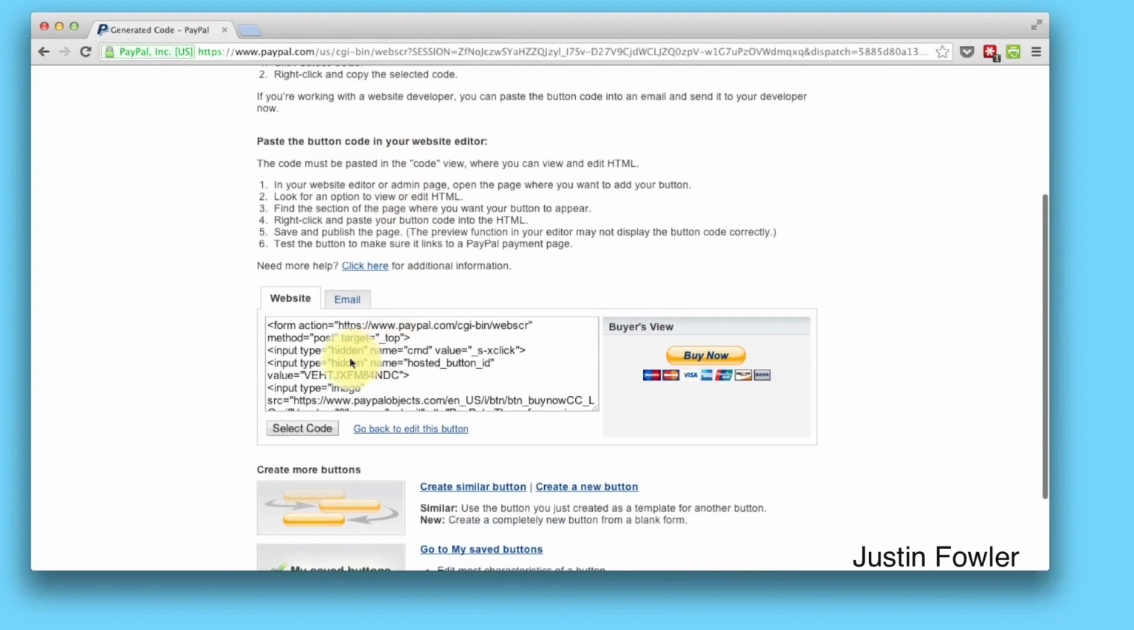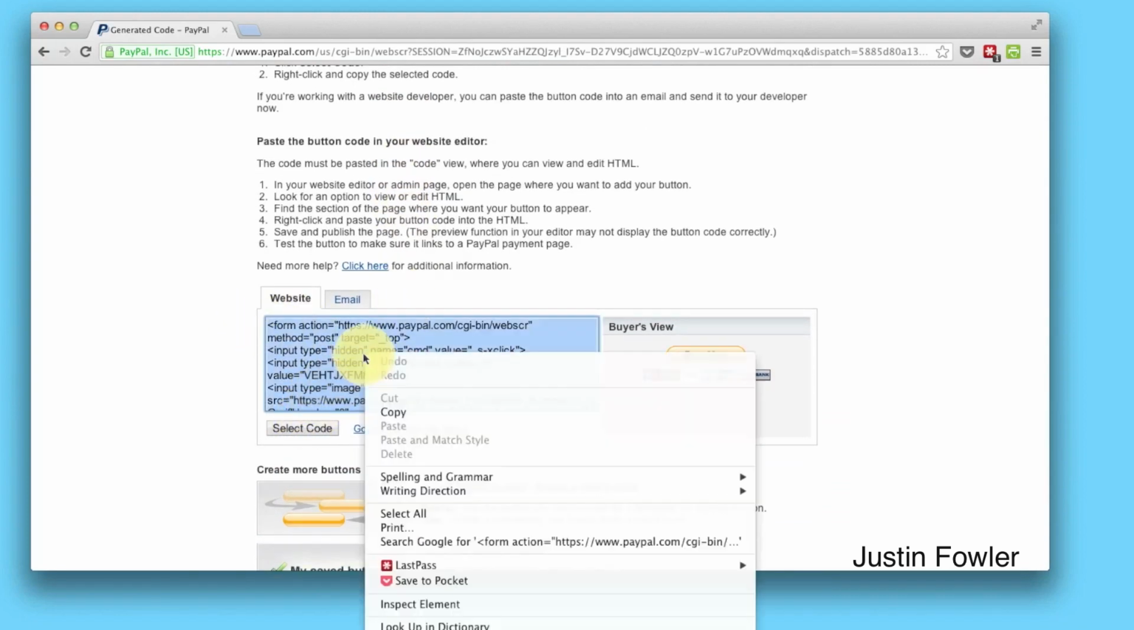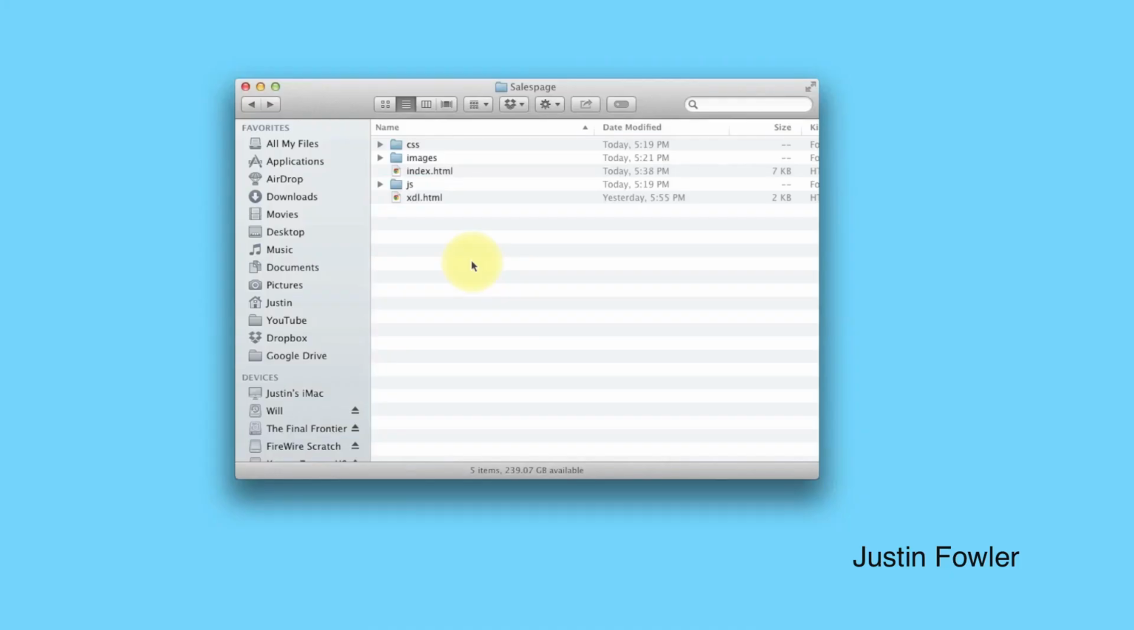If we scroll down here, we will have all of our HTML, so let's go ahead and select it, and I'm going to copy it. Now we need to edit the HTML so that the Buy Now button will be ours and not the default.